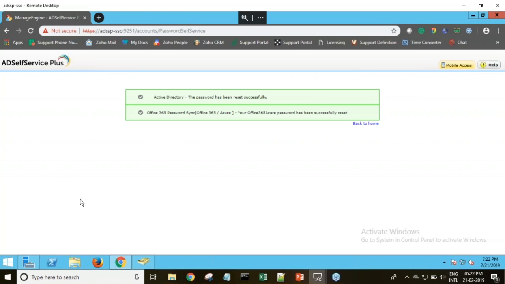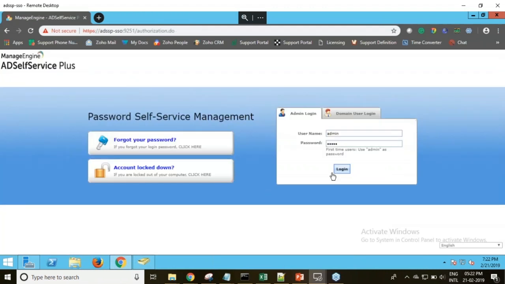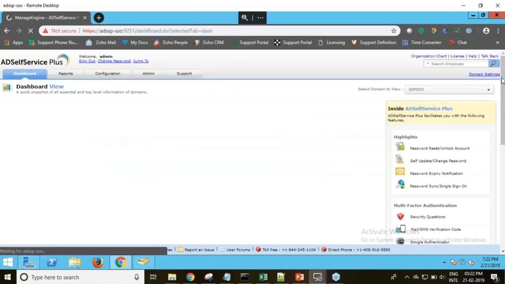So there you go, guys. That is how you set up password sync, to make life easier for you and the users in your organization. Now, as far as password sync goes, any questions here?